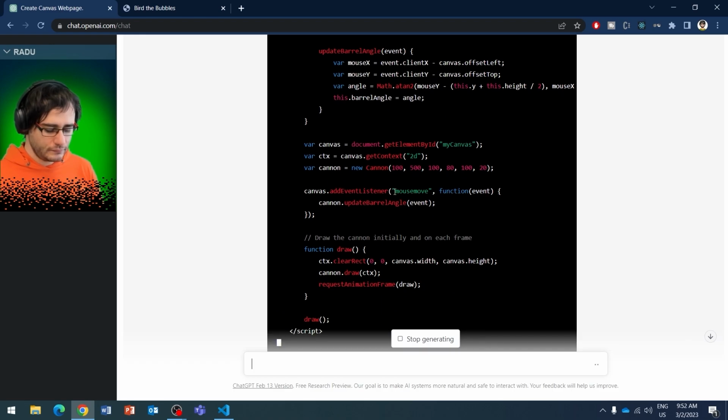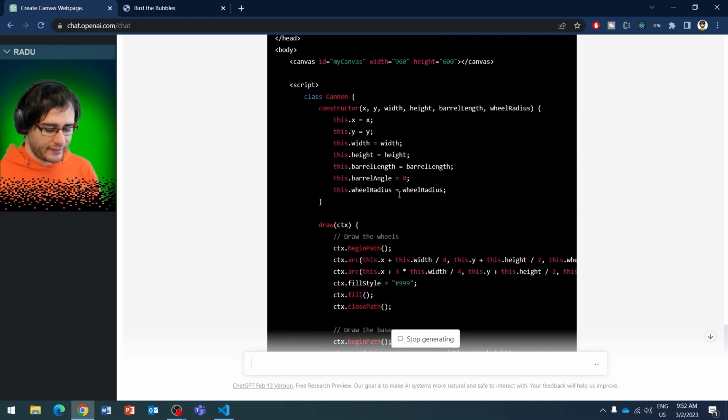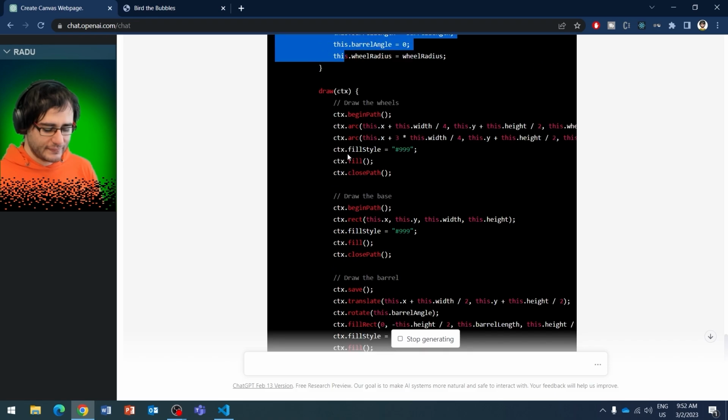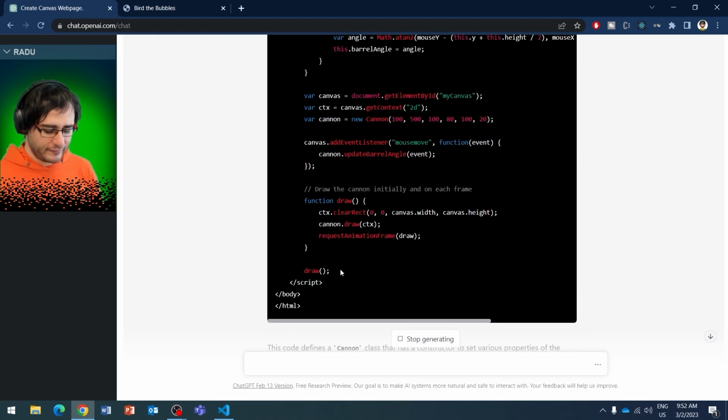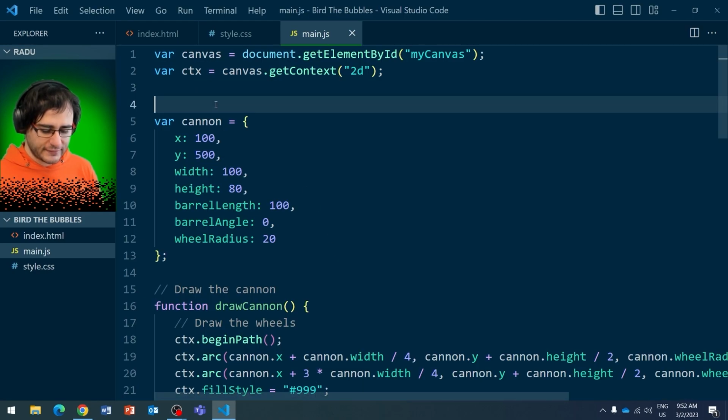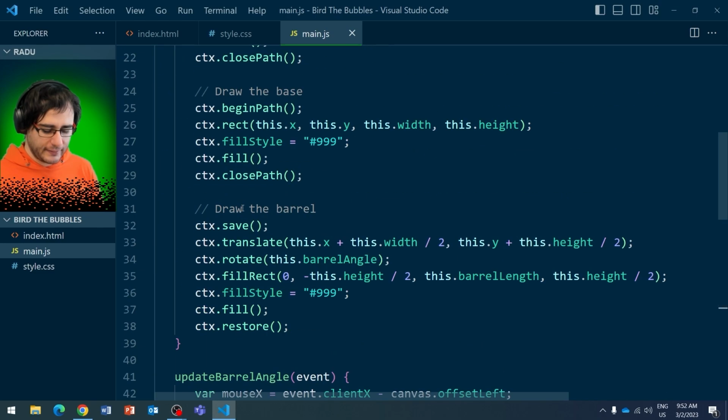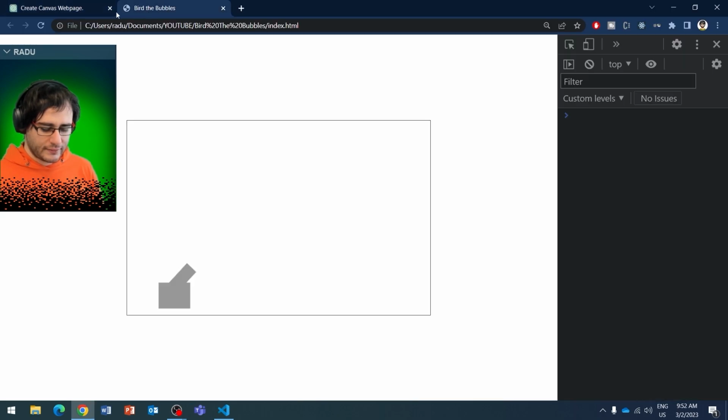Okay. I wouldn't implement it exactly like this, but let's just work with what it gives us here. So I'm going to copy this, replace this whole thing, and try it again. Still works.